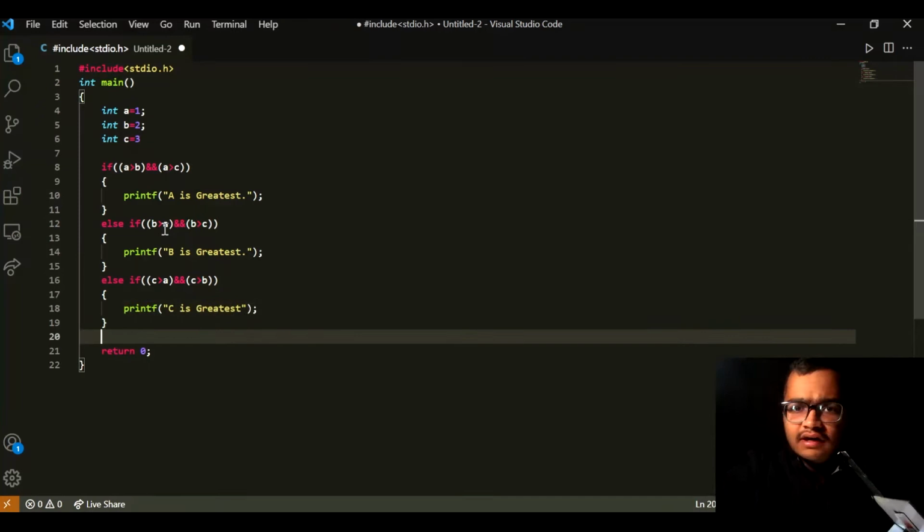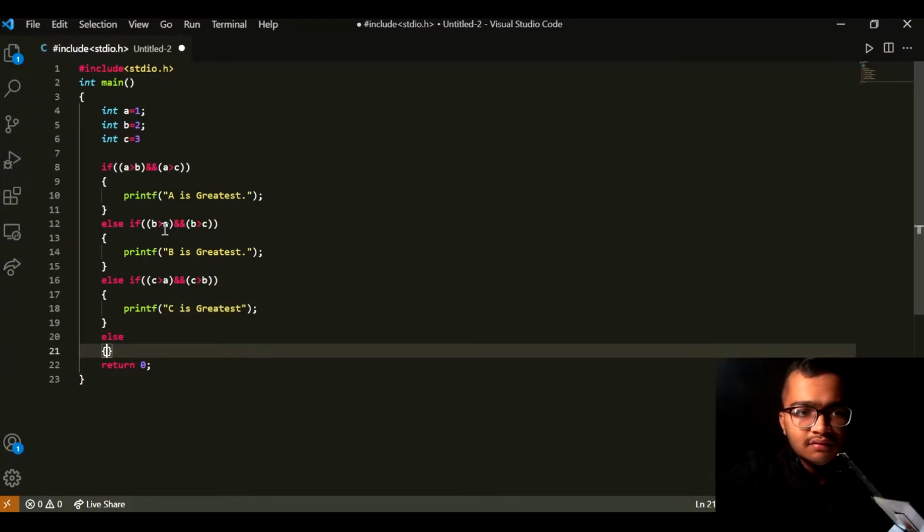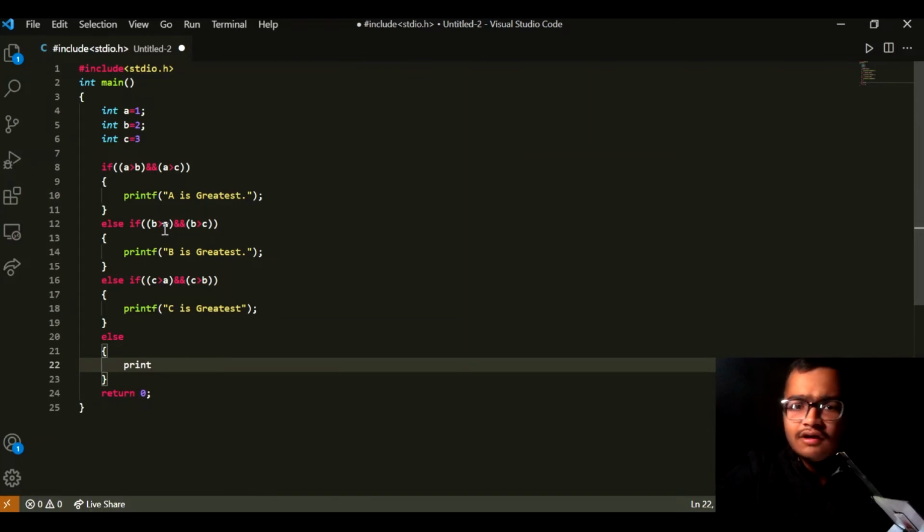Now at the end, if all the inputs are equal, at that time we will print else printf, because we have no conditions to check further. It will either be greater, lesser, or equal. So only one condition remains, that is equality. So we will write equal numbers.